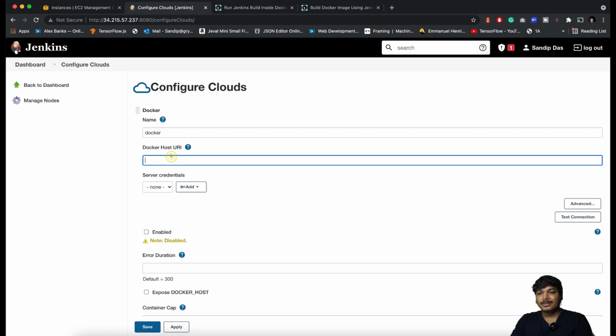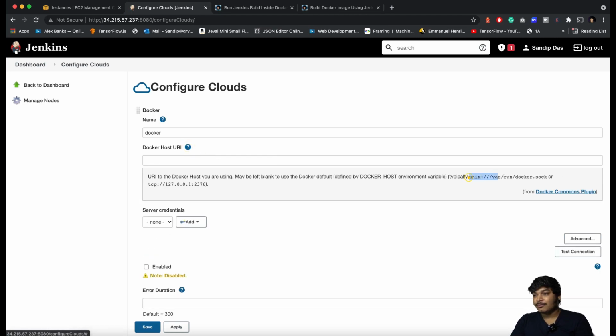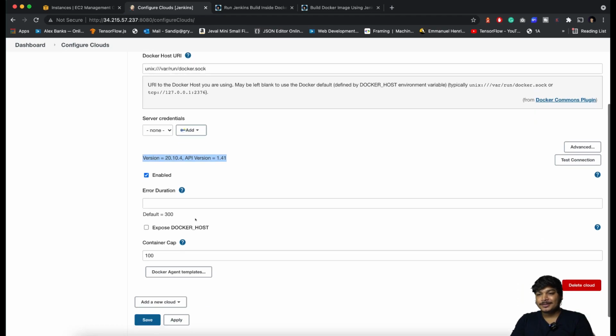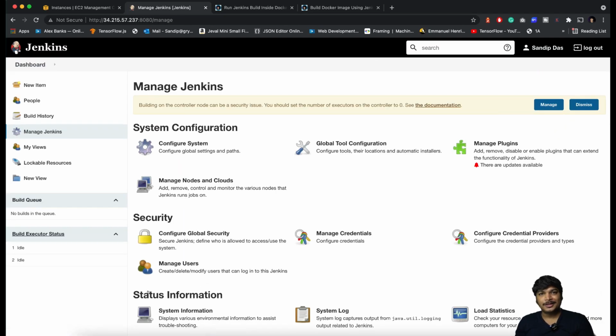Click on that, and in the Docker Host URI, if you're not sure about it, click on the question mark. Typically it's the Unix socket path. Simply copy the socket path and paste it here, and then click on Test Connection. You can see the connection is working fine. You can see an option called Enabled. If you enable that, then only will it be available to the pipelines. So click on Enabled. Now go down, all looks good, just save it. You are done here.